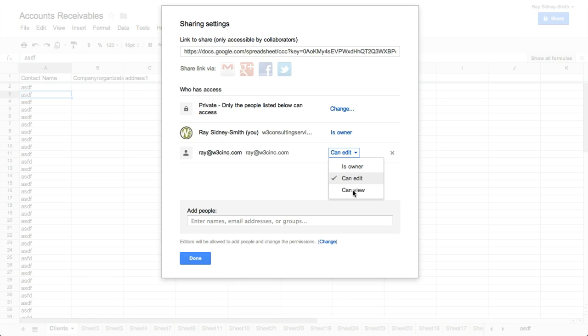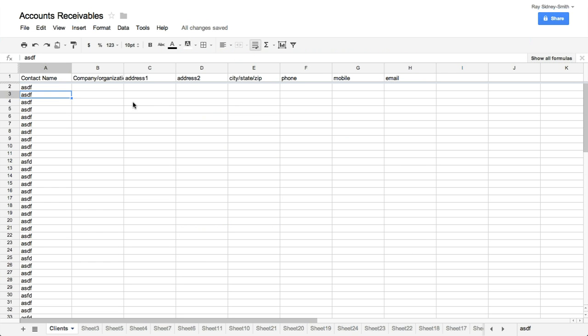So you can change them to just view only, or you can make them an owner of the specific file that you're working on, and so on and so forth. If you have specific groups of people, you can go ahead and add groups, and that's a more complicated conversation for Google Contacts, but you can do that as well. All right, so that's the sharing settings.